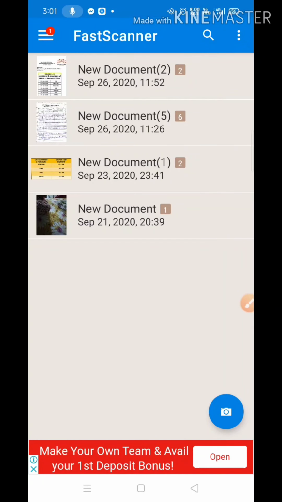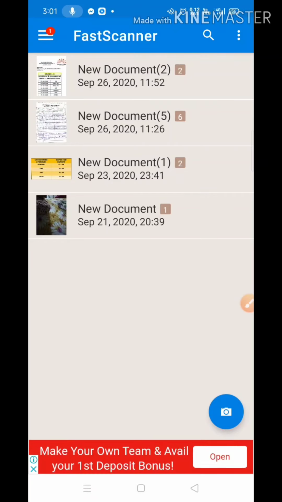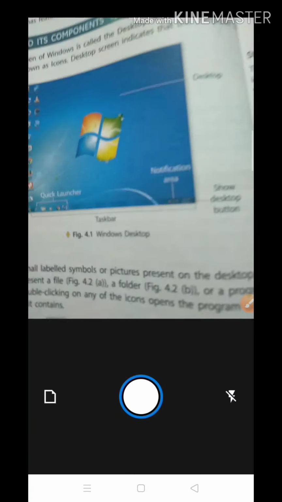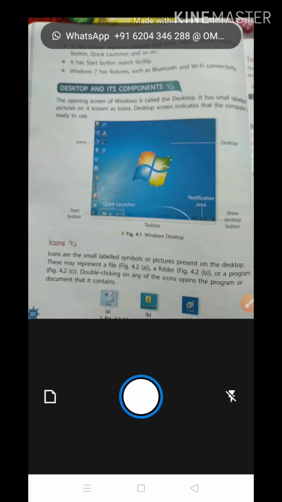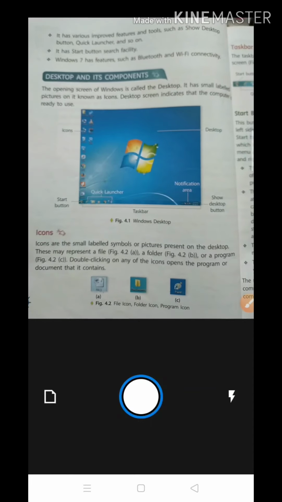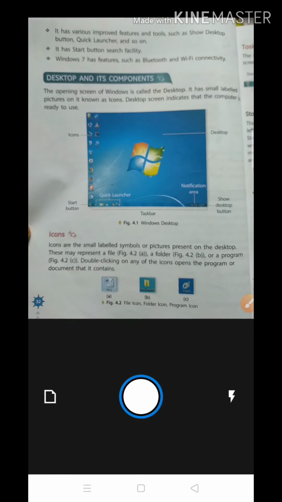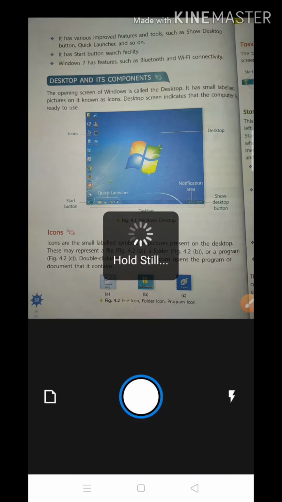Then at the bottom right corner we have the camera option. If you want to scan your document, then open your camera and scan the document. If you want more clarity or lighting effect, you need to turn your flashlight on like this. Then take the picture.